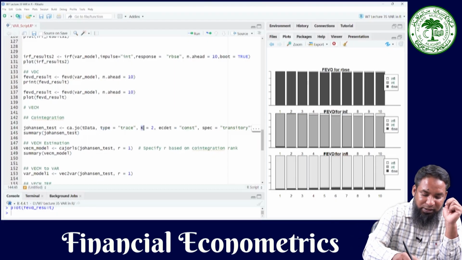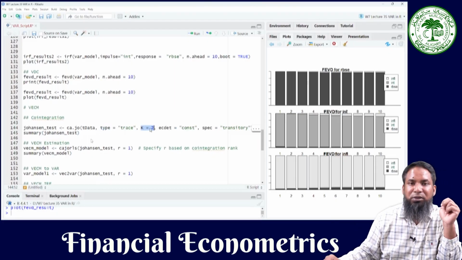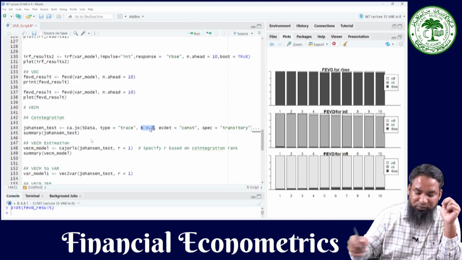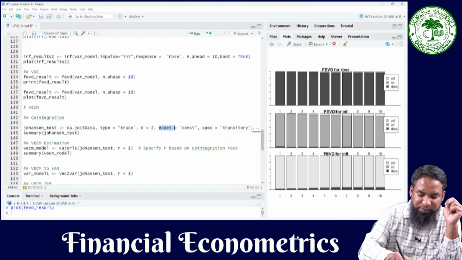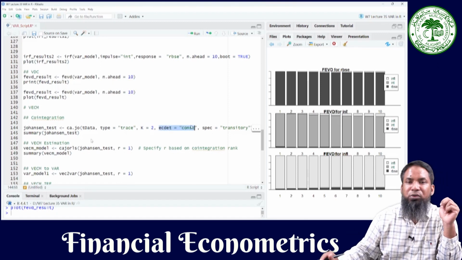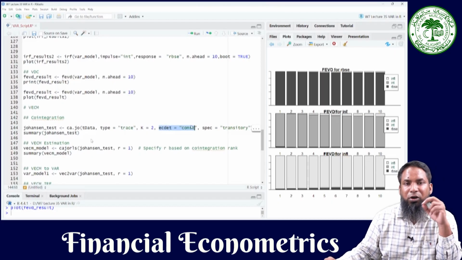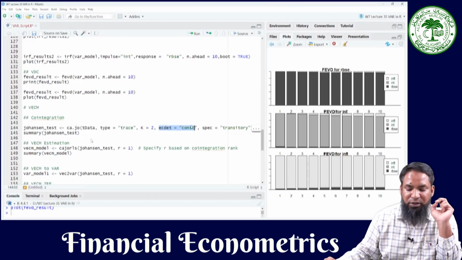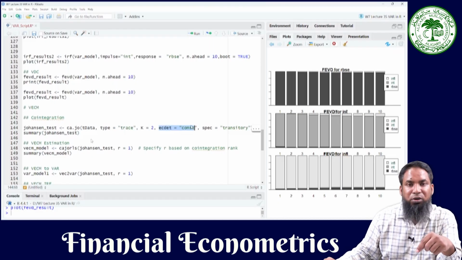Then here, K is nothing but the lag of the equation. And here ecdet is basically whether we want to include the constant or trend or both in our regression equation. So here we are using the constant only.